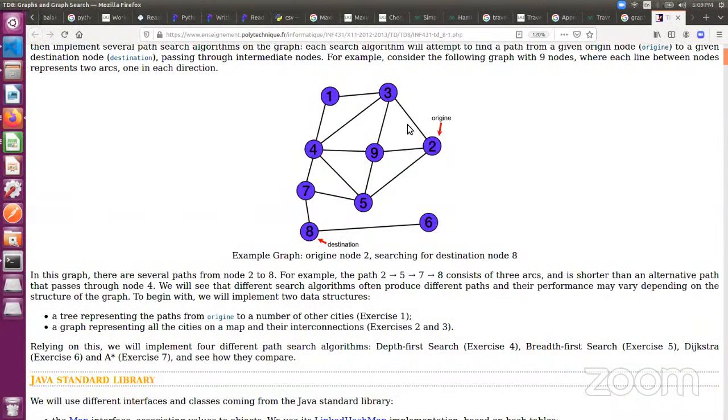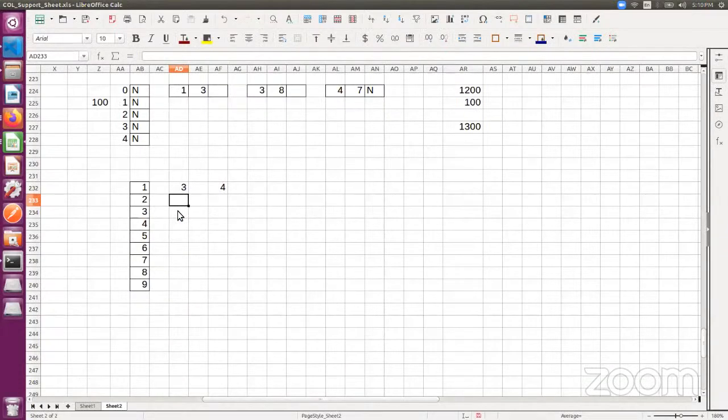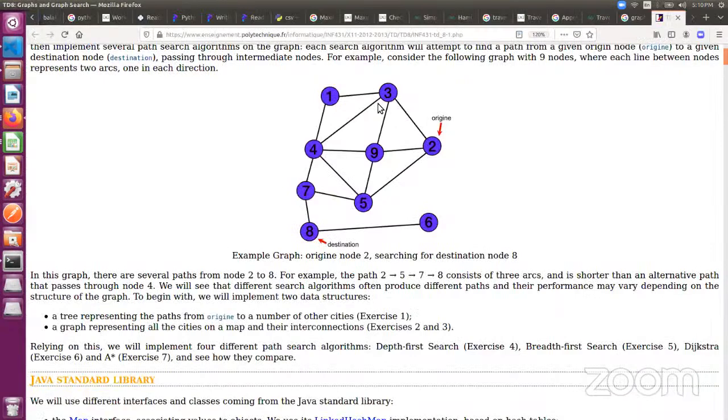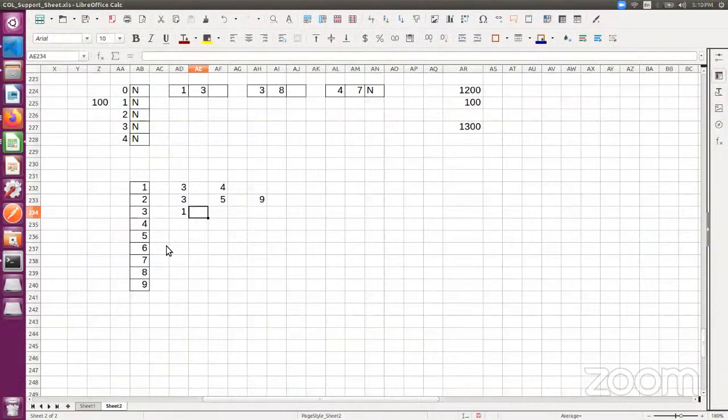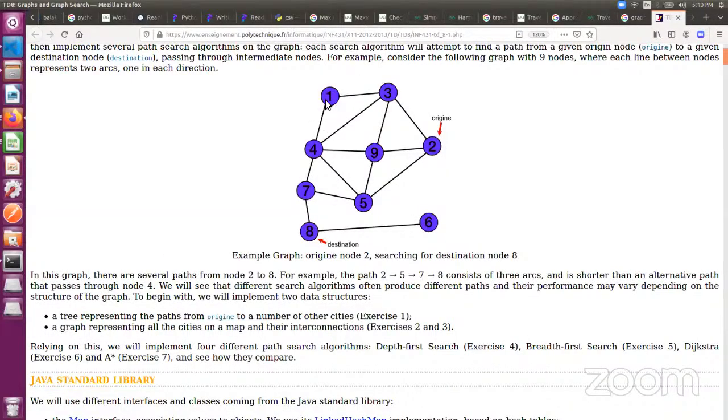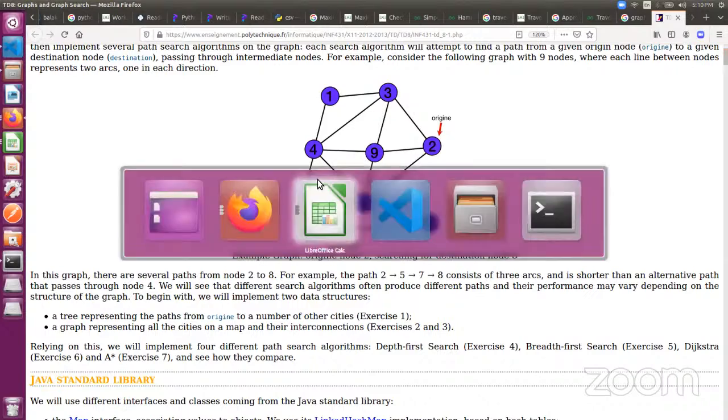Like that, the second node, 2. What are the nodes that are connected to 2? 3, 5, and 9. Take a notebook and make a note of this. Then for 3: 1, 2, 4, and 9. And for 4: 1, 3, 5, 7, 9.